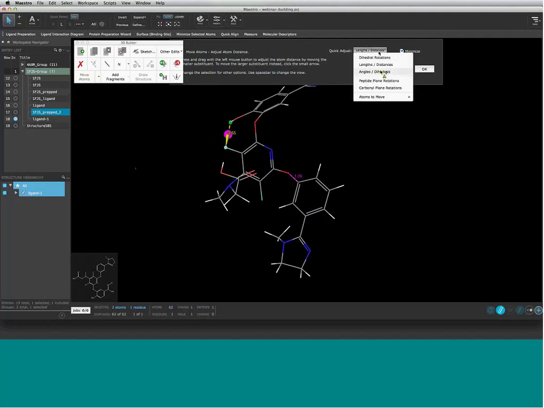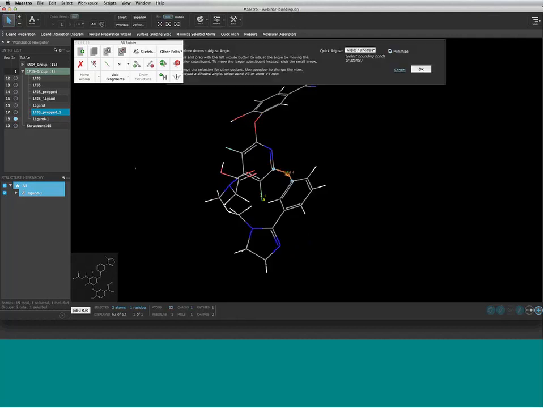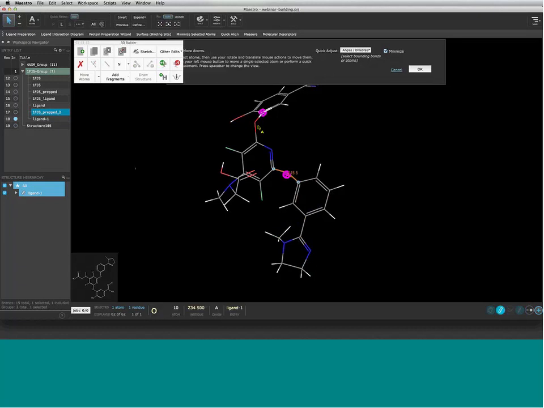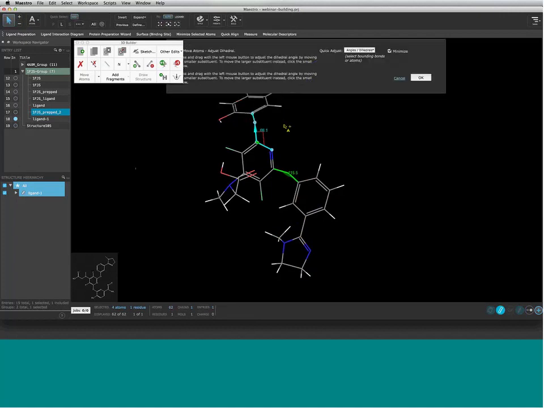The third most frequently used option is angles. You can quickly adjust angles here by either selecting two bonds. Remember to use Shift-click to select the two. And now you're in angle adjustment mode. And if you selected three bonds, let me do this right, it would give you the dihedral rotation, the dihedral adjustment, excuse me.